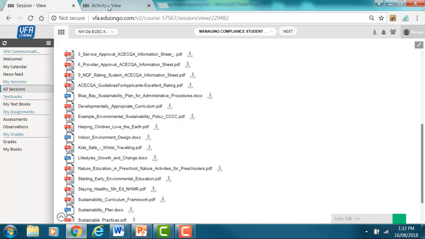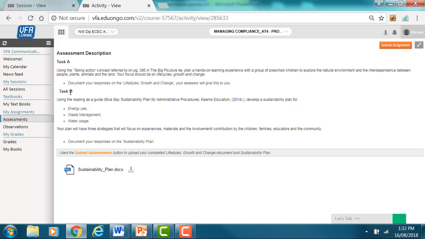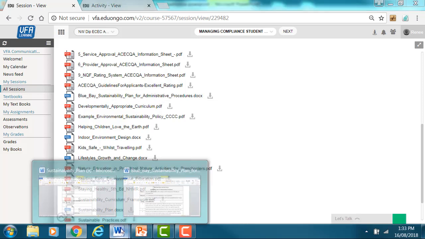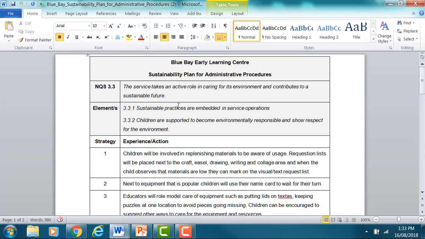Now if we go back to the assessment, you'll also see that there's a task B. So the task B is actually referring to sustainable practices that we can use as an educator and we can get children to use as well. So to start with, you've got to read the Blue Bay Sustainability Plan for Administrative Procedures. That one can also be accessed on here. It's right here, Blue Bay Sustainability Plan. I've got one up earlier and it looks like this.